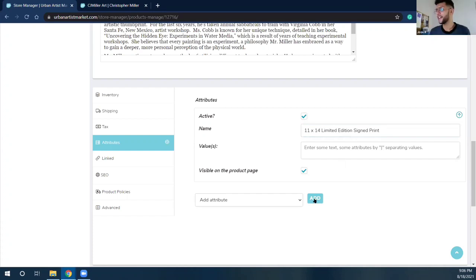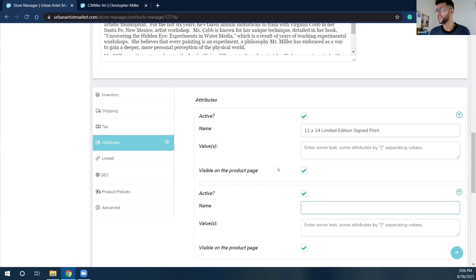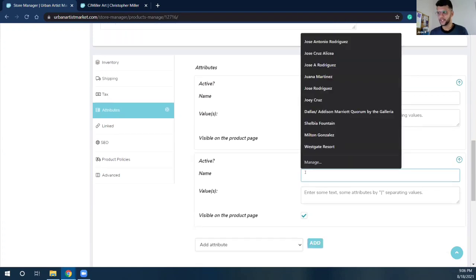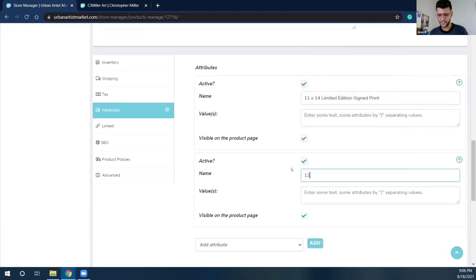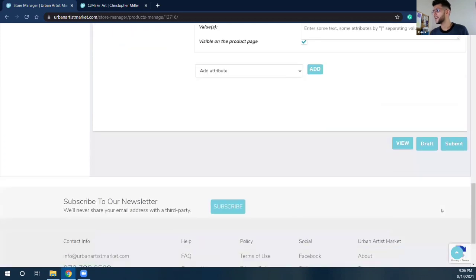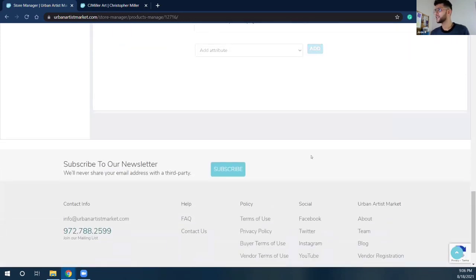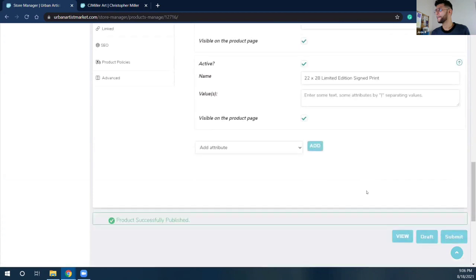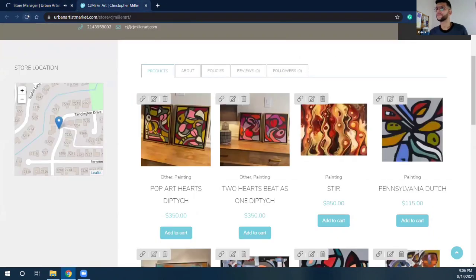So I'm going to add the value, and this makes it visible on the product side. Then we're going to do, let's say 12 by, no, just 22, double it. Yeah, 22. You got it. Print, all right, and submit.